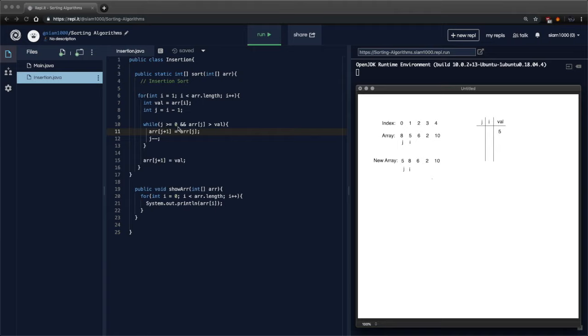So we're going to go through this while loop and see if these two conditions are met. So j has to be greater than or equal to 0, which is true. j is equal to 0. And array of j, which is array at 0, which is 8 right here, this has to be greater than val. So 8 is greater than 5, which is true. So we're going to go through this while loop right here. So the array at j plus 1, so this 5 right here, is equal to the array at j. So what's going to happen is that this 5 gets replaced with this 8. So that's why we have this right here. And then we're going to decrease j by 1.